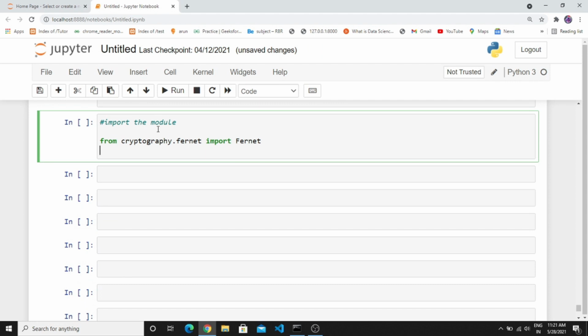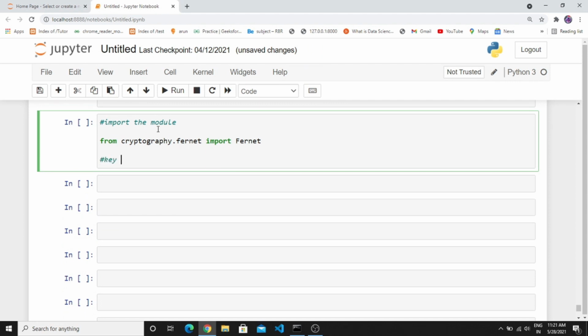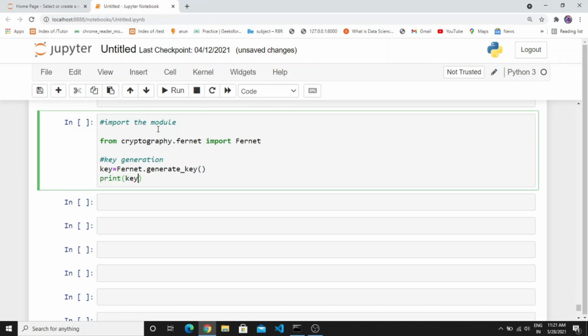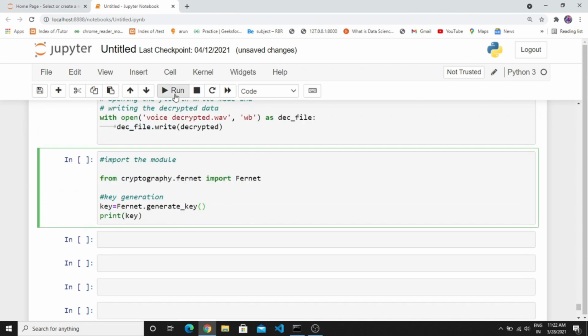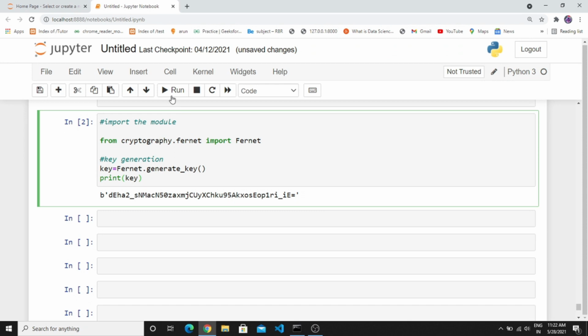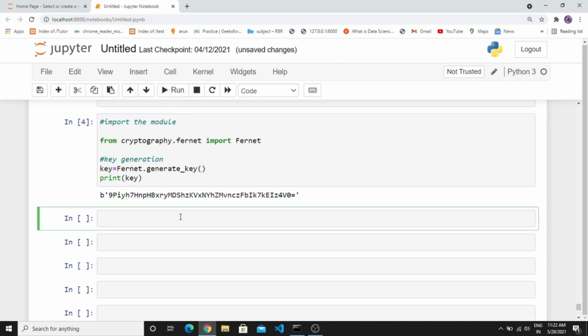After importing the library, you need to generate the private key. So create a variable called key, and in this variable you have to type Fernet.generate_key(). This is used to generate the random private key. When you run this part multiple times, it will generate a different key each time. I will show you how it works. You can see that it generates different private keys when I run this program multiple times.